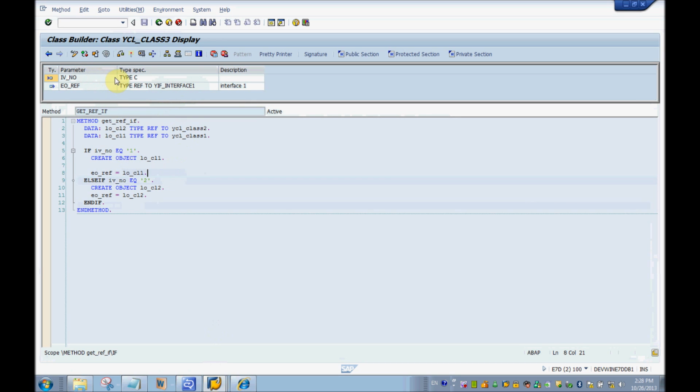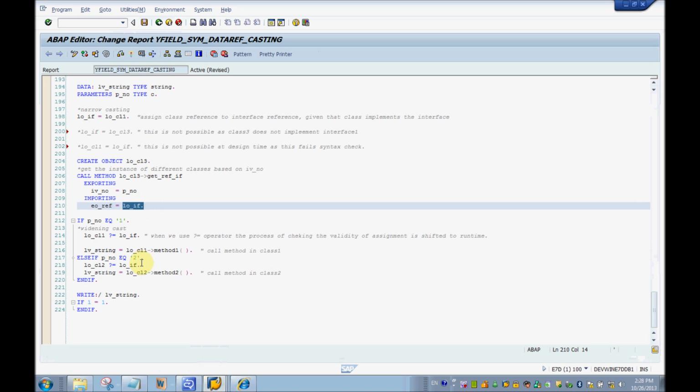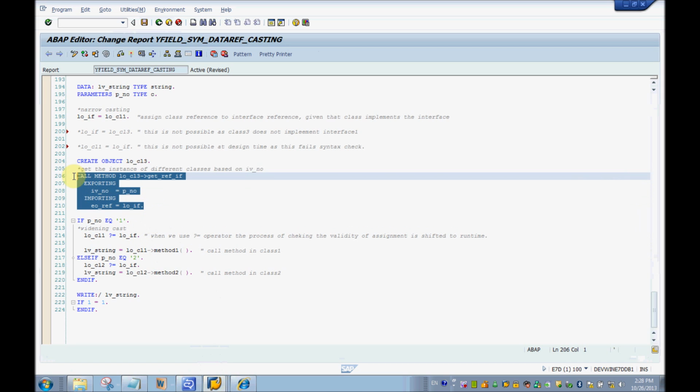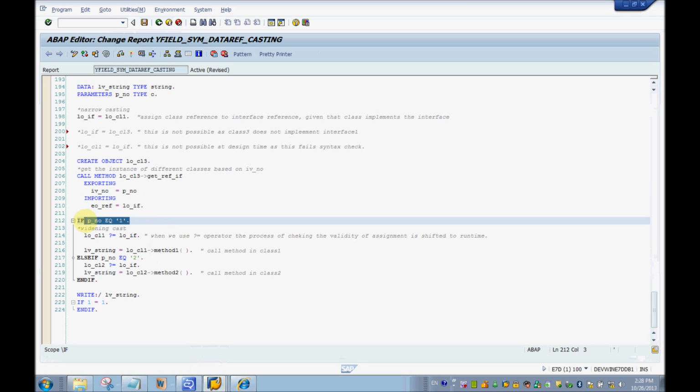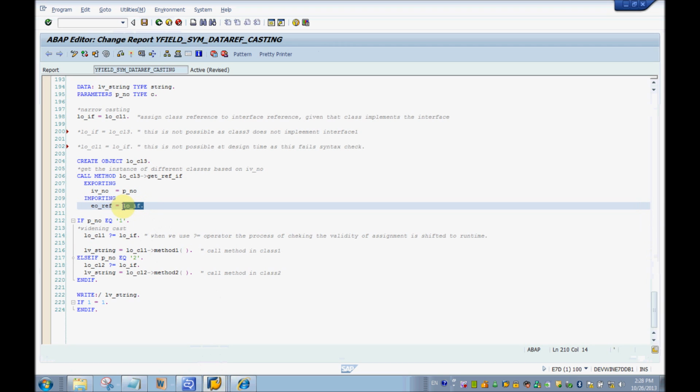So based on the number that I'm receiving in this method, I'm creating a different instance of the classes. The output of this method is basically either a class 1 instance or a class 2 instance. I know that because I've written the code here to do exactly that. So I'm writing an if condition: if p_number equals 1, then I'm going to get an instance of class 1 in this variable.